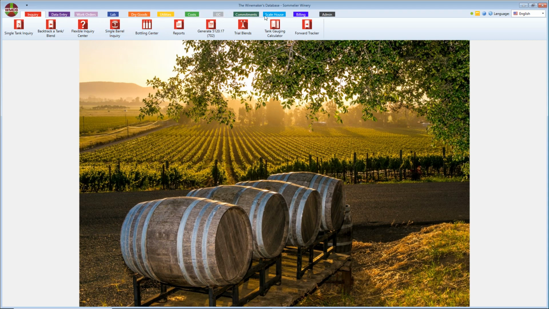These other colored tabs are modules that are additional. You can find out more information about our modules on our website at WMDB.com. When setting up the initial codes in the program, most people will go to the utility screen first if they don't have additional modules.